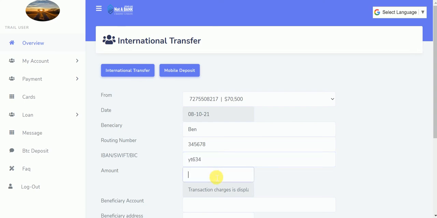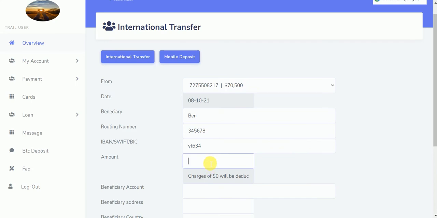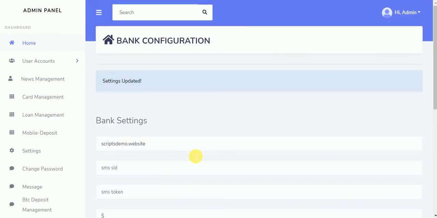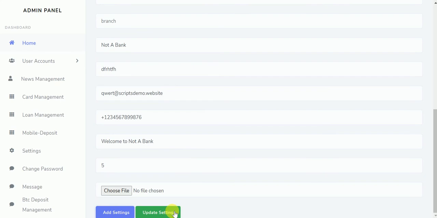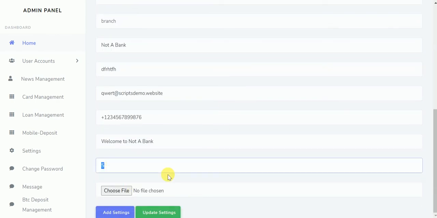Then the amount. Let's say we want to make a transfer of 25,000. We'll make a transfer of 25,000. If we come here, you'll see that a charge of $0 will be deducted. Okay, this is 25,000. So what I'll do now is come to the admin. I think I've not saved this properly. Then I'll save. Now I've saved it properly. It's now 5%, 5% charges.